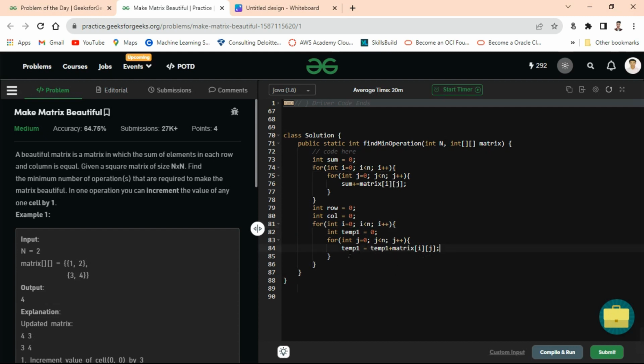It has done. We can also write here i plus plus is equals to, you can remove this here, right? So both are the same. Okay. And again, when we come out of this for loop, we will store in the row, right? And we will store the maximum value, right?